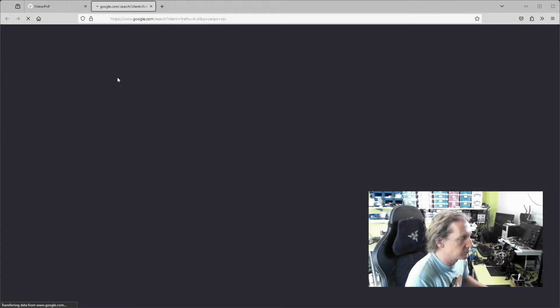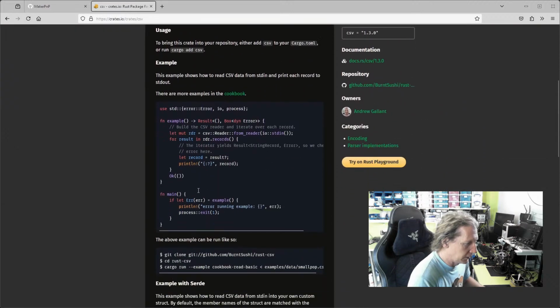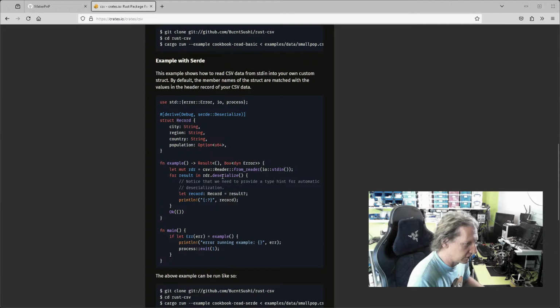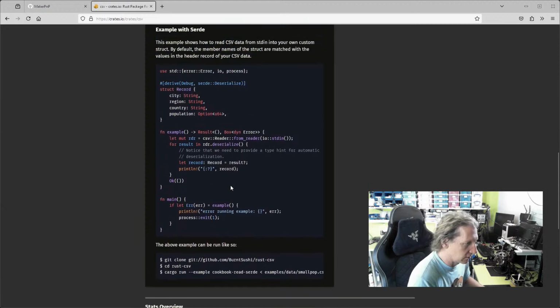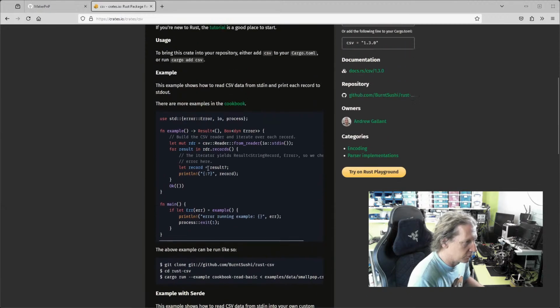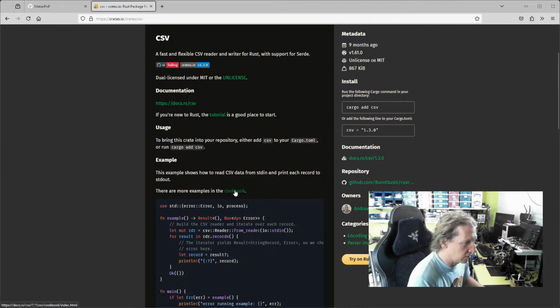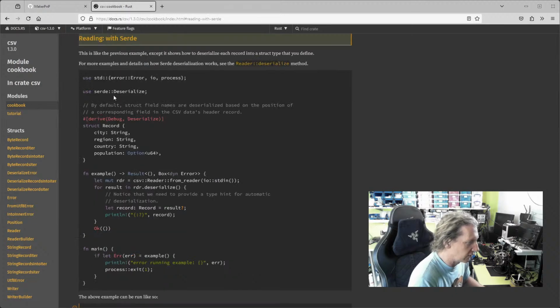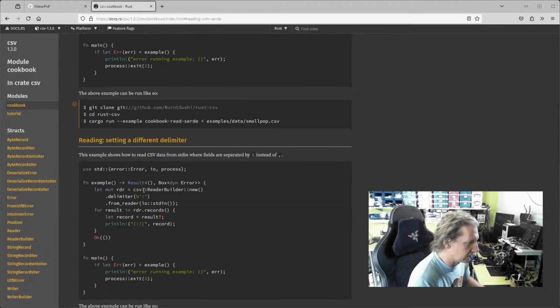This is the crate that we're using. And then we've got the example of deserializing. And we should probably go to the cookbook with Serde. So we've got deserialize.